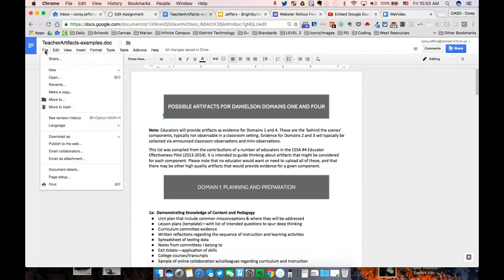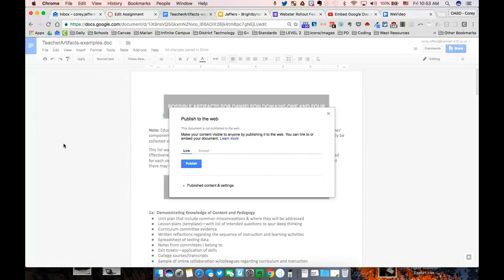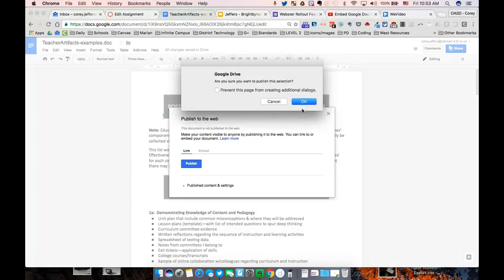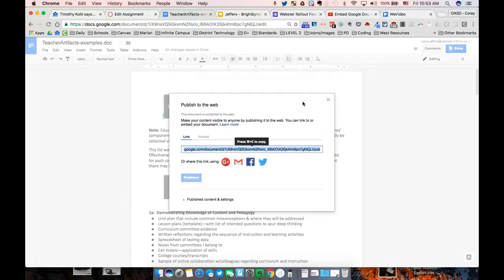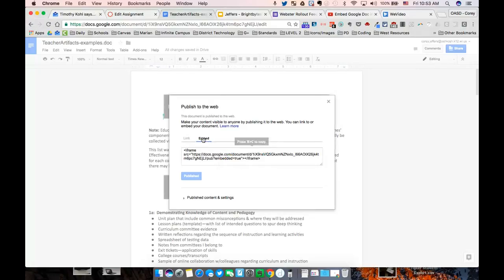I'm going to go up to where it says File and then Publish to the Web. So I click Publish to the Web. I'm going to click the Publish button first and then confirm that I do want to do this process. Once I get down here, I don't want to take the link. This time I want to embed it. So I'm going to click on Embed and copy the material in here.